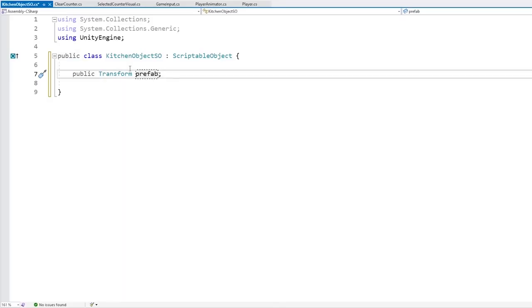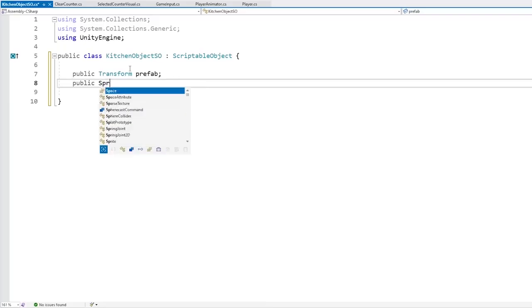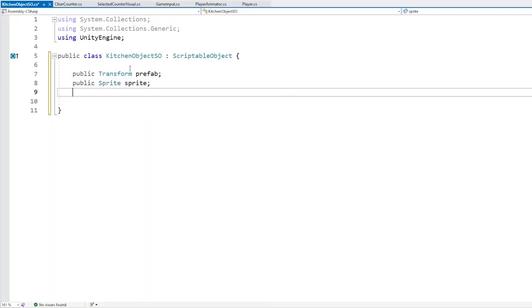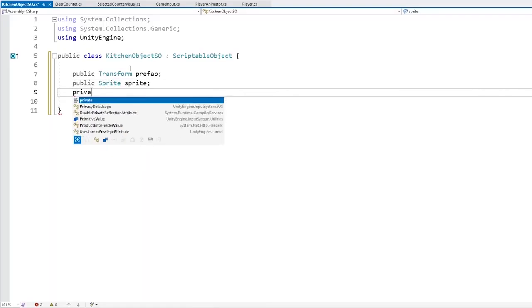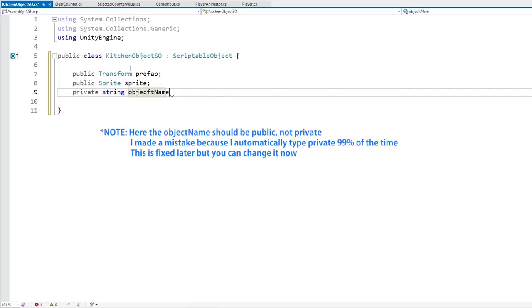Okay, so we have a Transform for our prefab. Let's also add a Sprite for the icon sprite. And finally, let's just add a simple string for the object name.